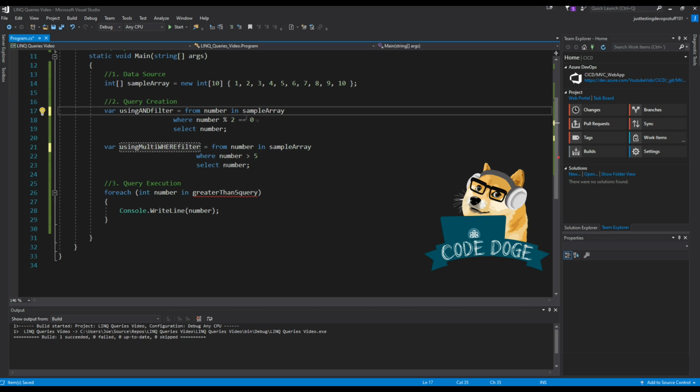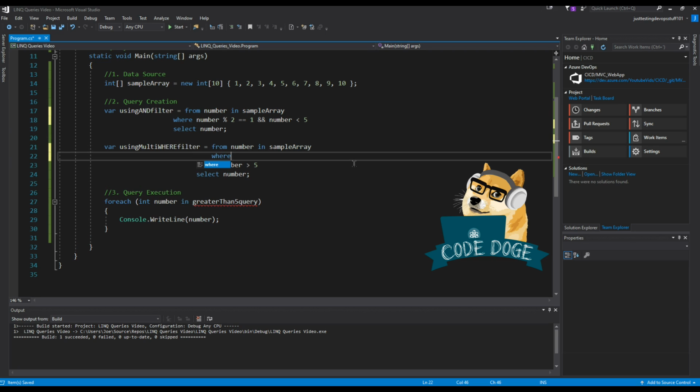So they both retain the same structure: from number in sample array where number is odd and number is less than 5. Same scenario here: from number in sample array where number is going to be odd and where number is less than 5.